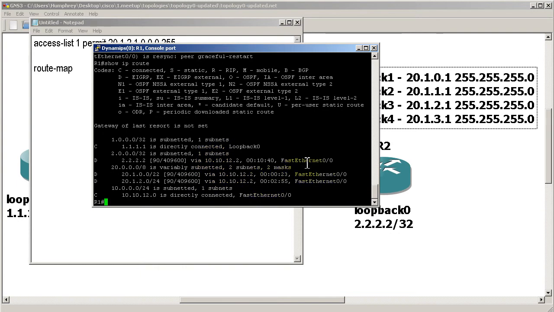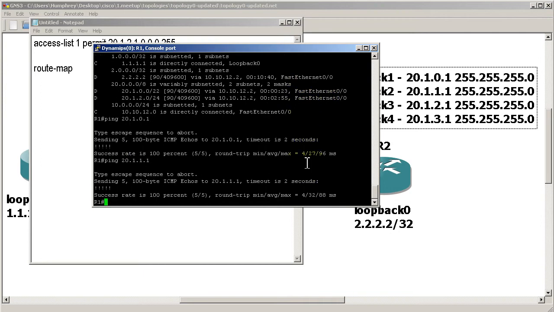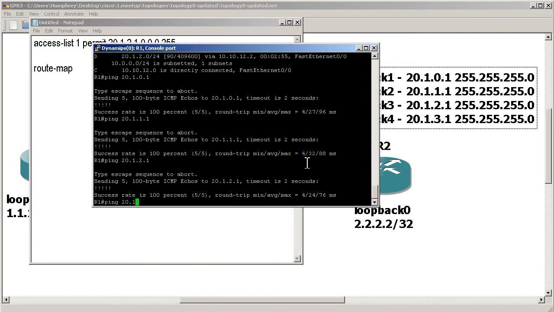And if we do this, let's see here, ping 20.1.0.1. Okay, so that still works. Loopback two pings, 20.1.2.1, that still works. And 20.1.3.1 also works. Pretty awesome.